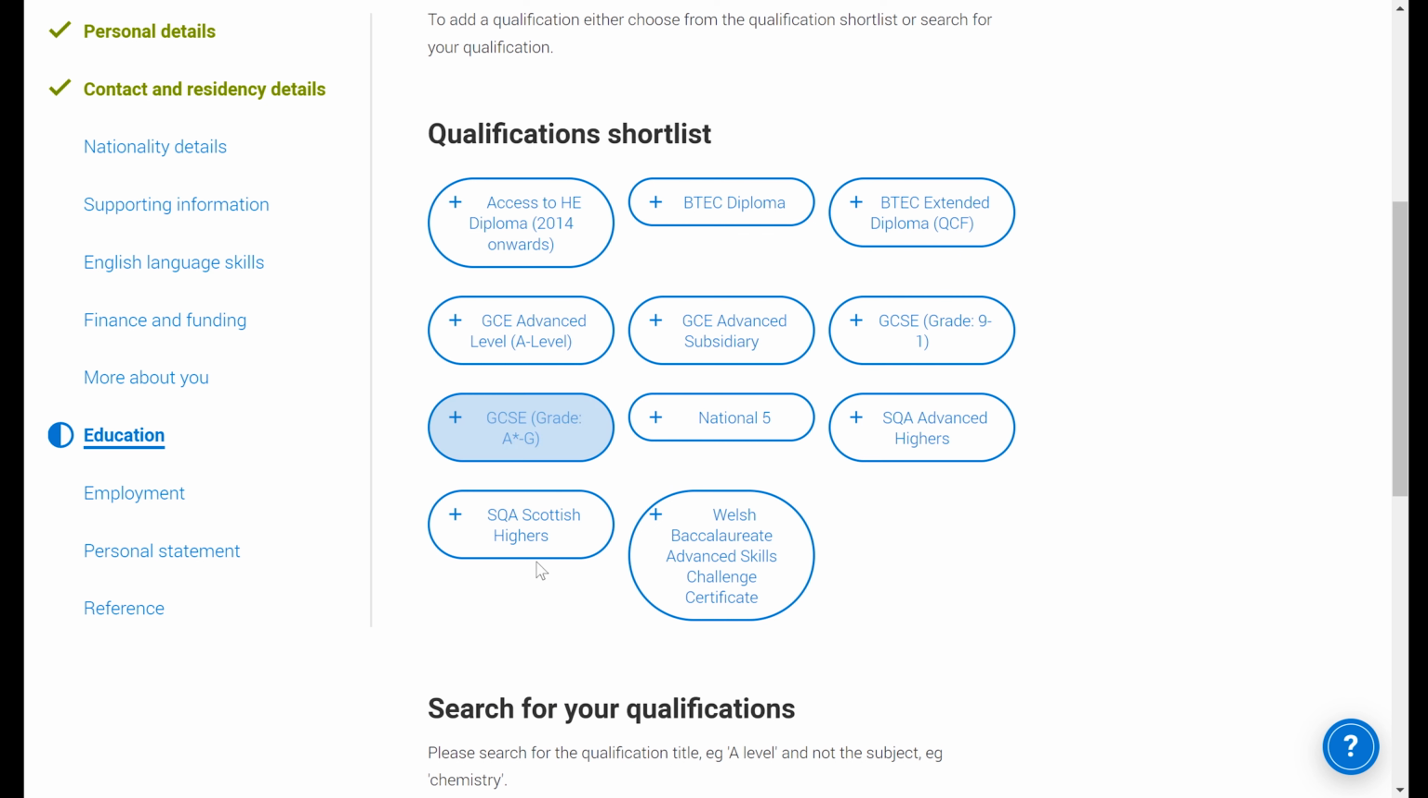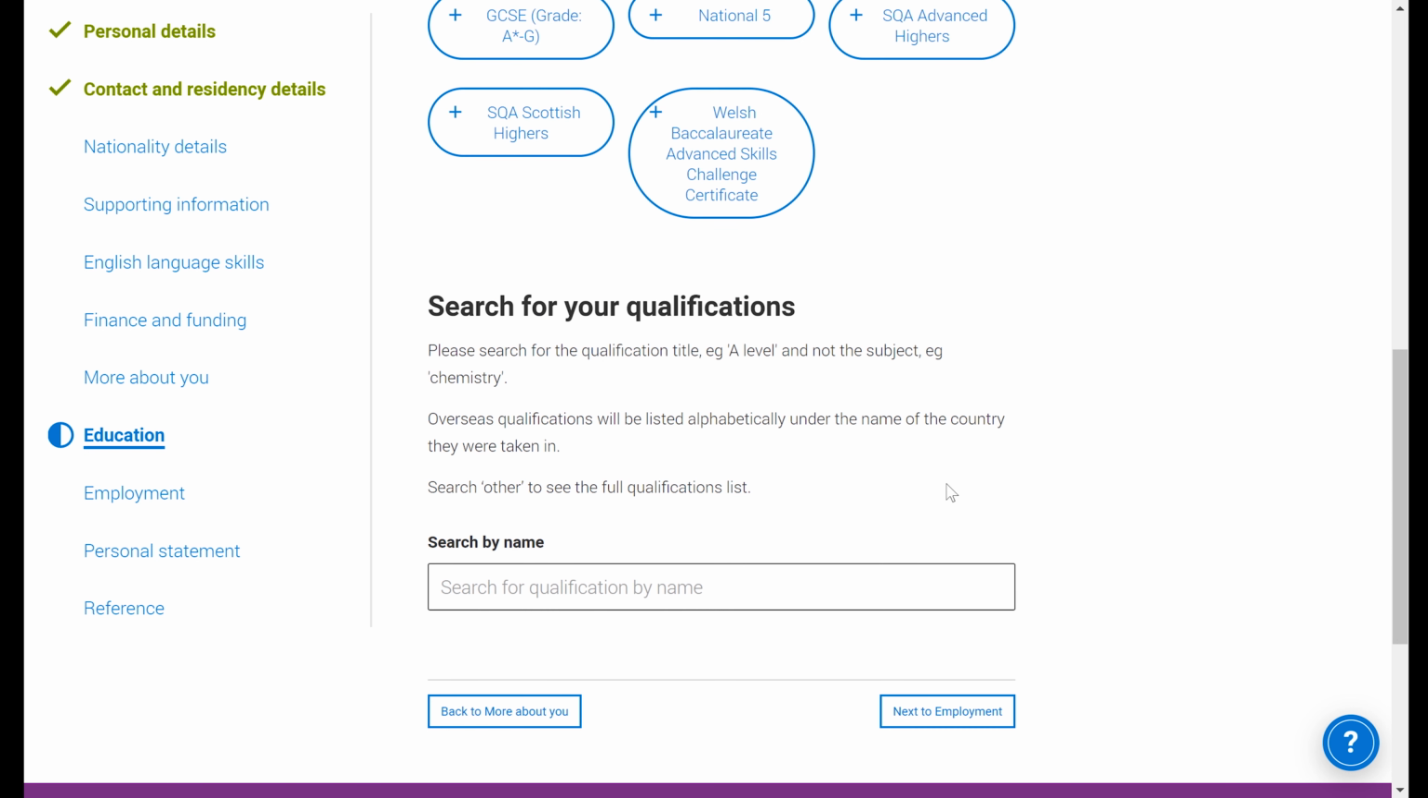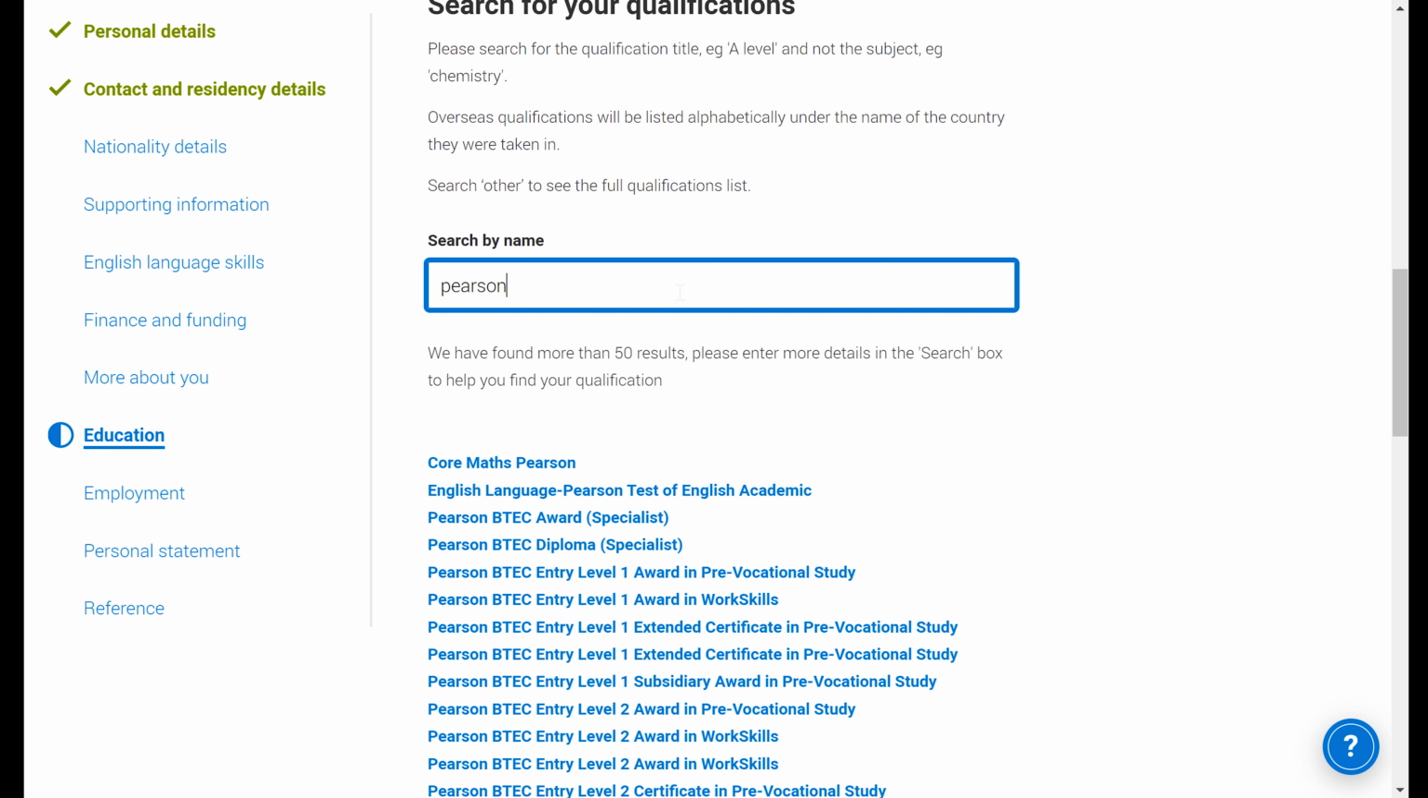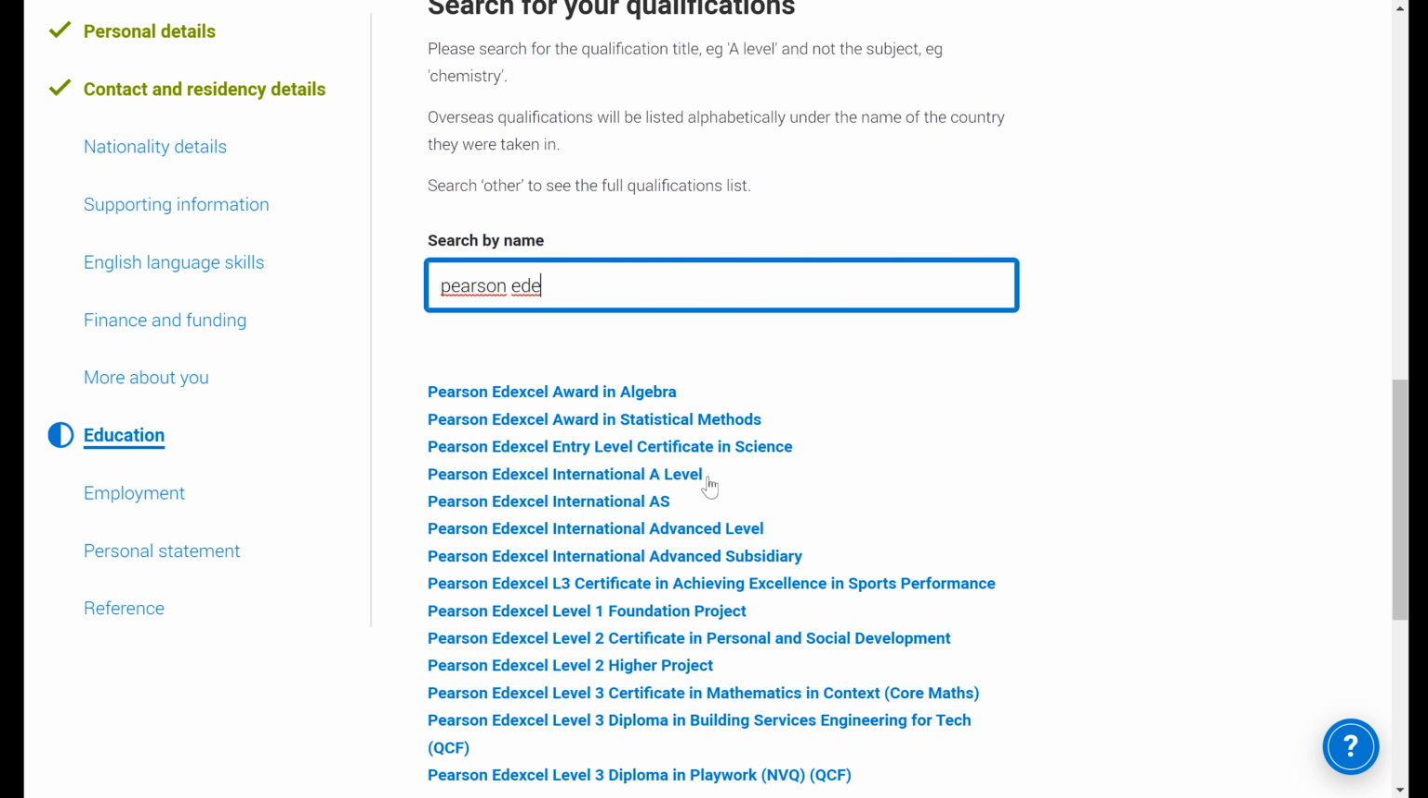There are a bunch of qualification options that they commonly receive from home applicants, so the GCE A levels and the GCSEs. If you have those, then just click those and fill those in. If you don't have those common qualifications, then you just type in your qualification name and search for it there. For me, I typed in Pearson Edexcel International A-level, and there's also the International Advanced level. They're the same thing, with a longer and an abbreviated name.